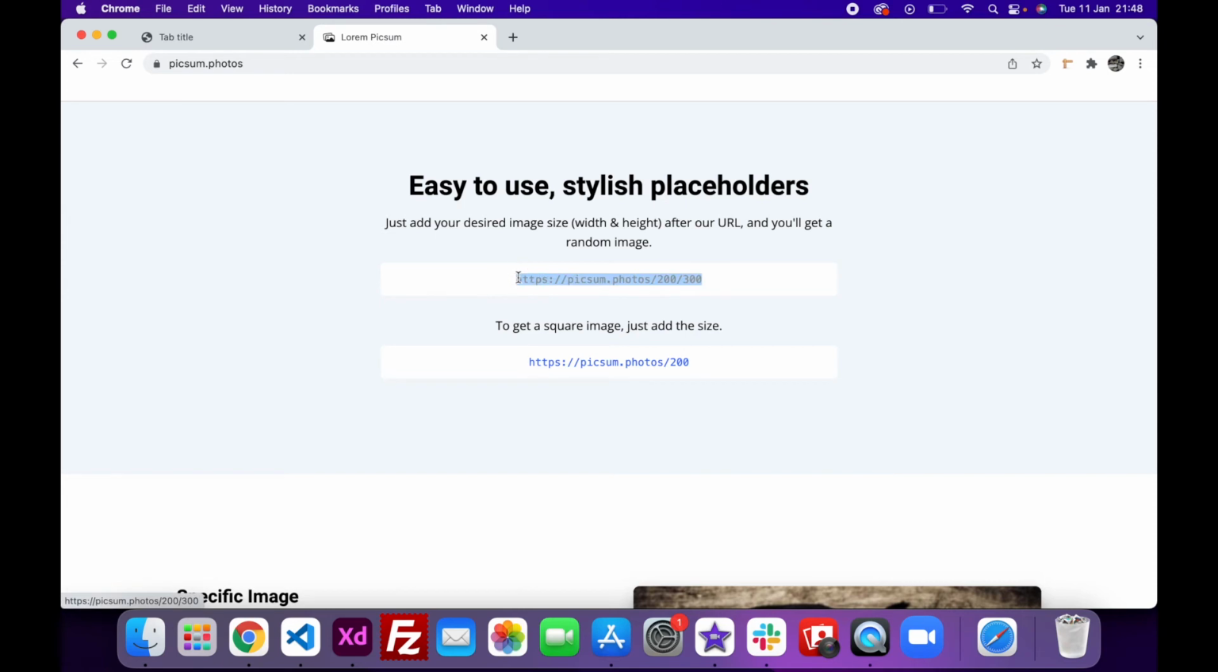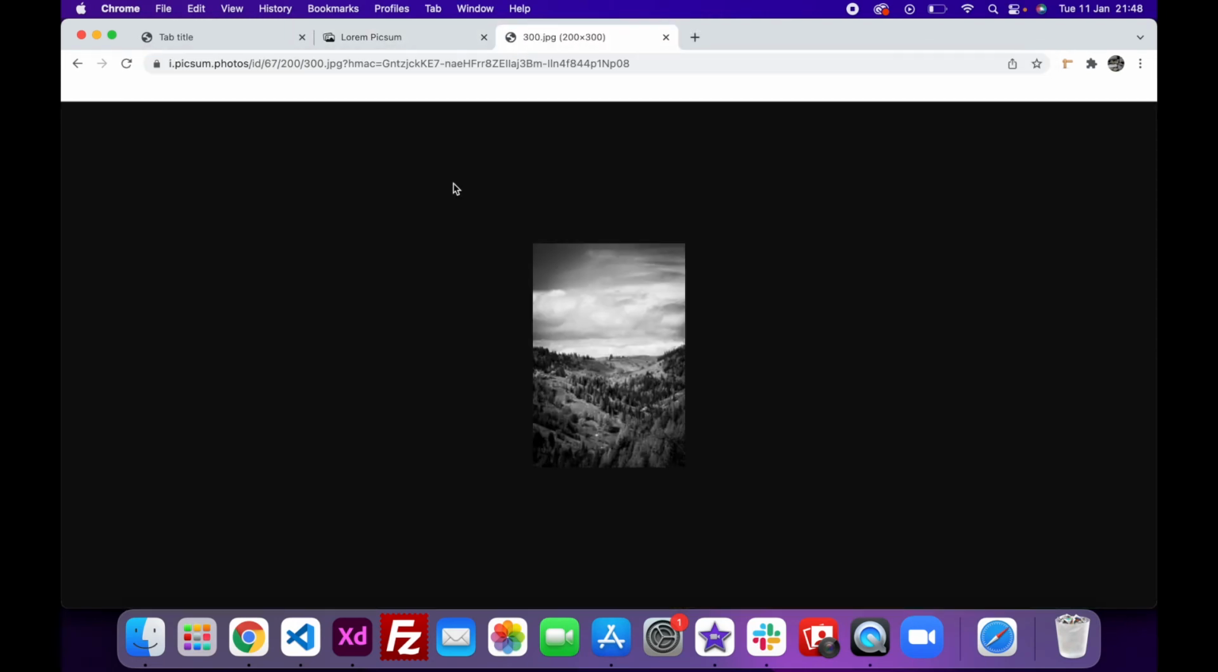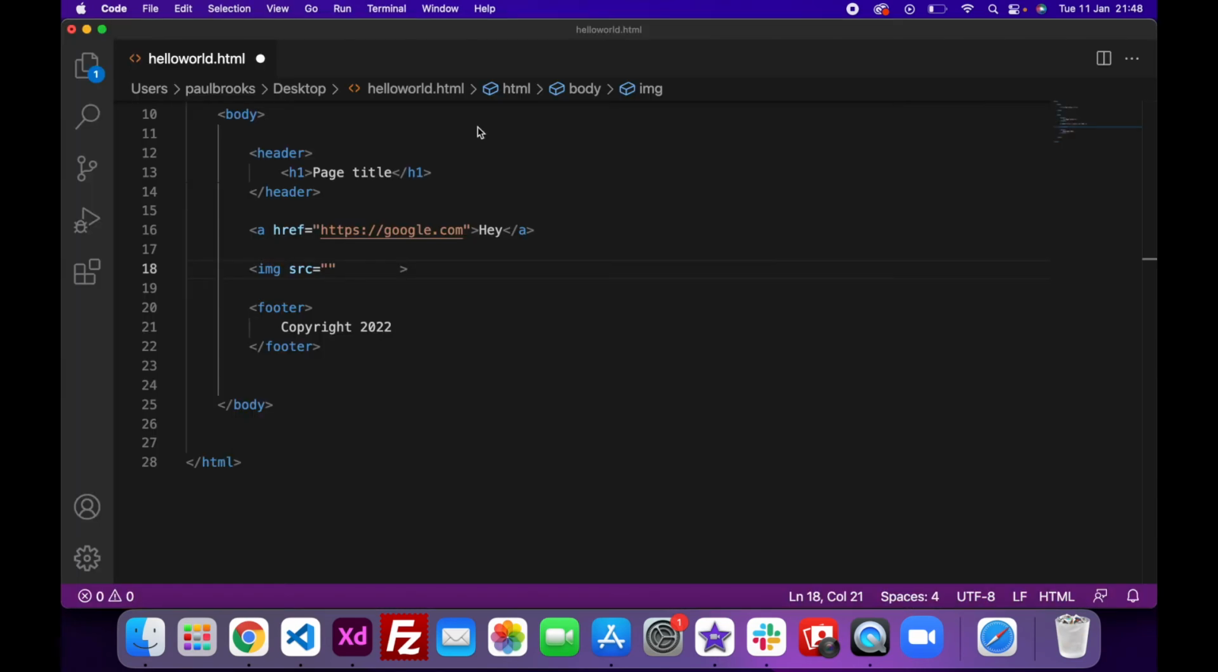So it's a web link, which is pixelm.photos/200/300. So we can just test it. If I put that into the browser, it's just going to be an image. Okay, which is great because we're going to use that right now. So if I come back to my code editor, between those speech marks, let's place it there.